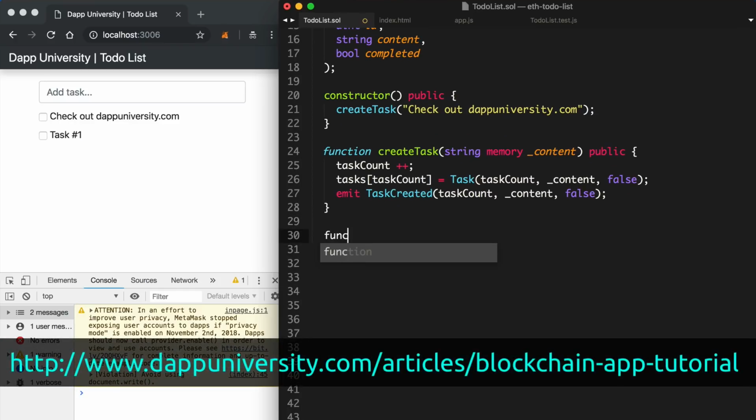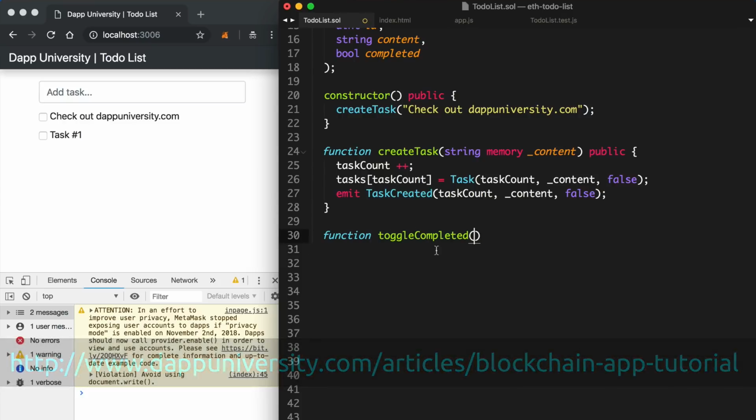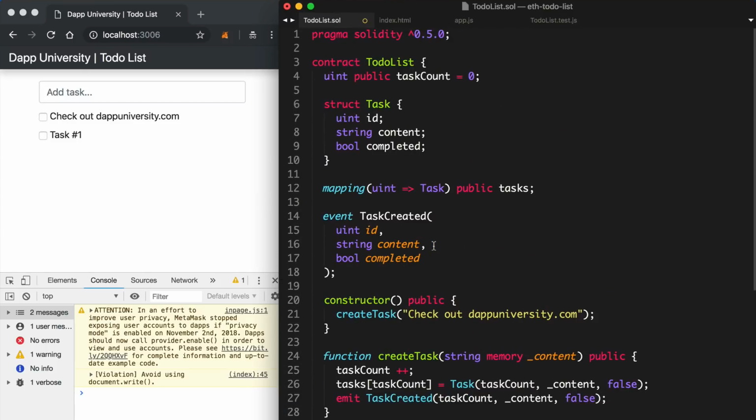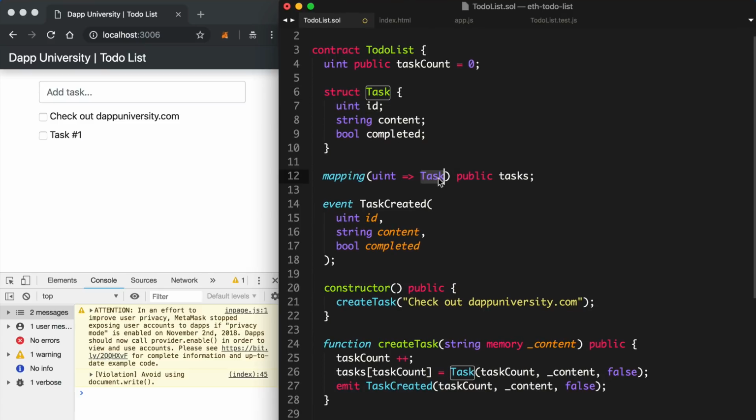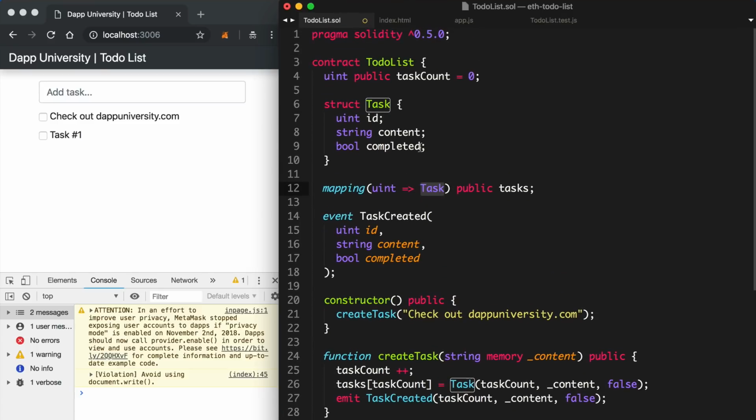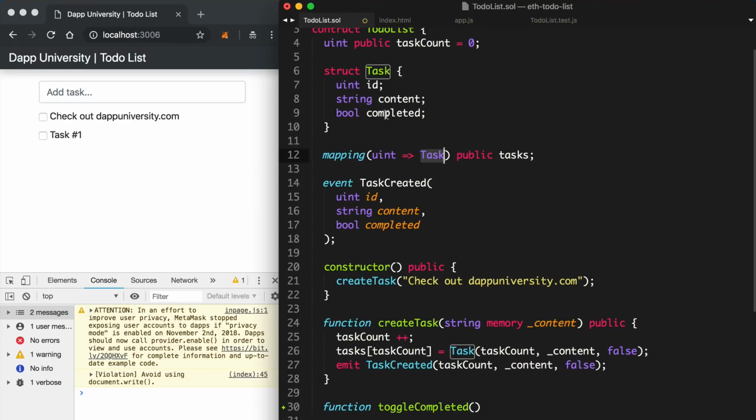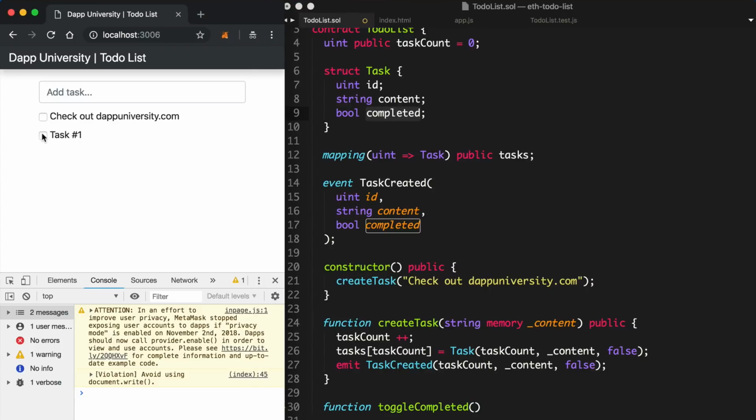Say function toggle completed. Okay, so what do we want this function to do? We want to take these task structs that are inside this mapping, find a specific task, and change this value. If this value is already true, we want to change it to false, and if it's already false, we want to change it to true. So if someone checked this item, it would say that it's completed, and if it's on the completed list, we could check it, and it would take it off the completed list and put it back in the not completed list. Okay.